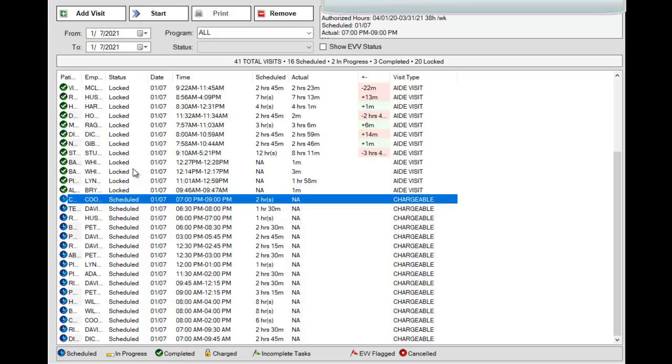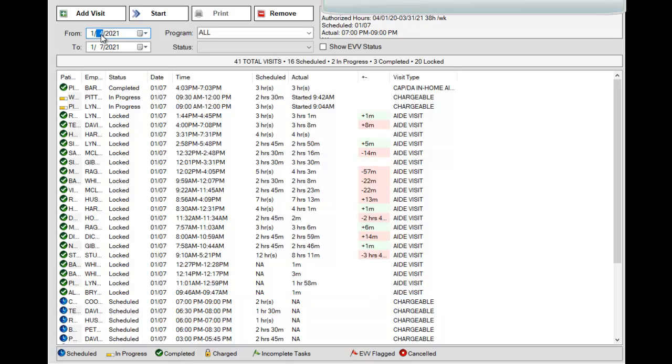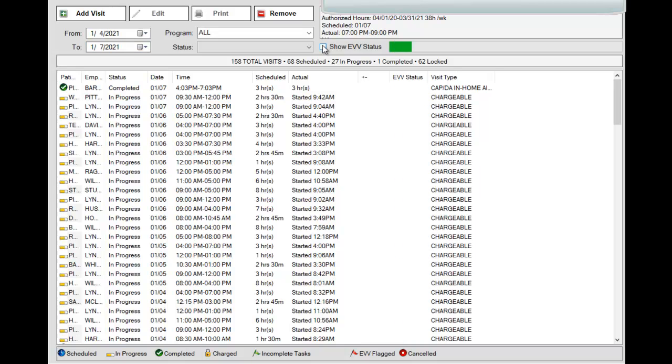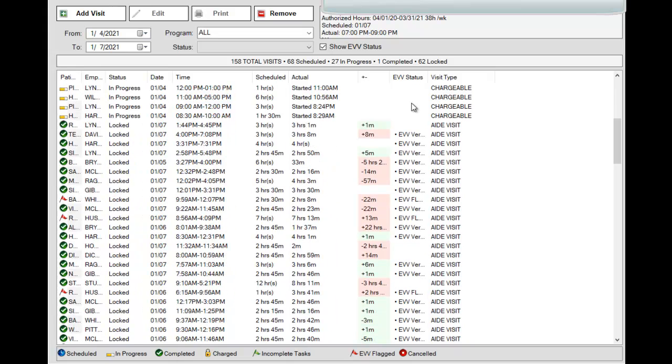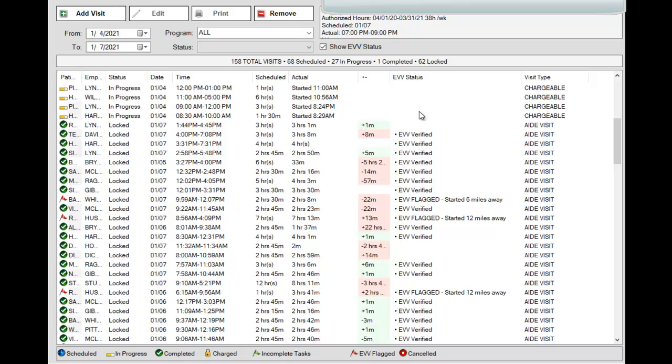One of the other things I want to talk about is flagging. To do that, I'm going to go ahead and expand out the number of days that I look at so that we can talk about that. And I'm going to check on EVV status here. It takes a second for the EVV status to come up, so give it a moment. And then you'll see if you scroll down and move the cursor over, you're going to see the EVV status.